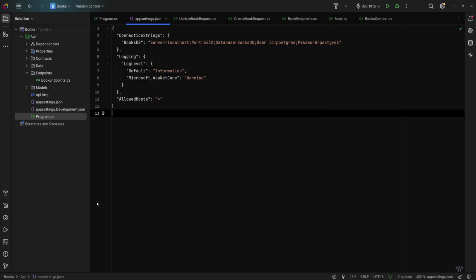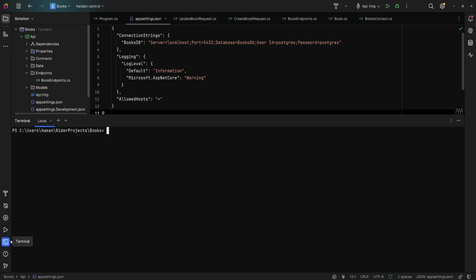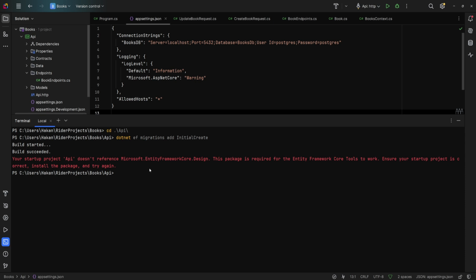So after installing the .NET EF tool, just go ahead, go to your terminal and cd inside of the API project. So cd API, and then call dotnet ef migrations add InitialCreate. And right now this won't work because we're still missing a package. So if I run this, it will start building and say it doesn't reference the Microsoft.EntityFrameworkCore.Design package, which is needed to create migrations.